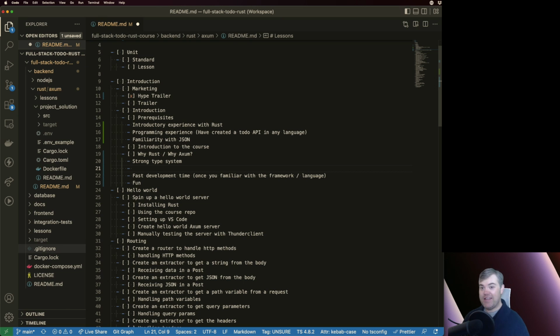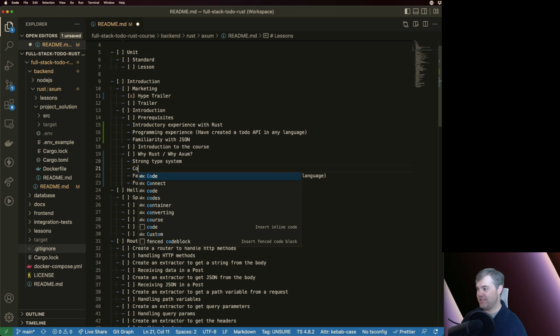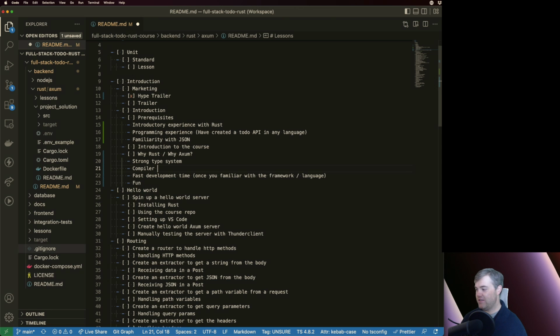Okay, so to continue. Nice ecosystem, tooling, compiler messages. Oh yeah, compiler messages. I guess this would just be tooling, right? So tooling, which would be compiler messages and Rust Analyzer.